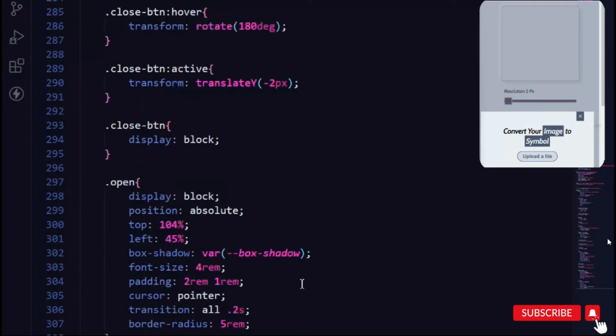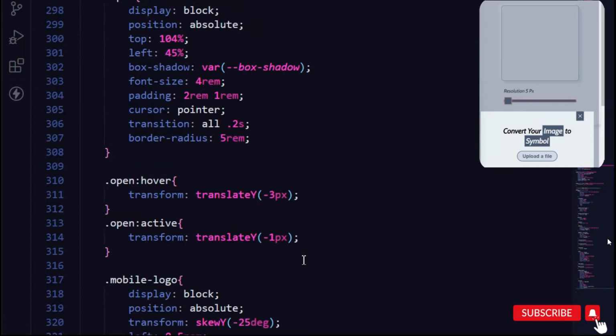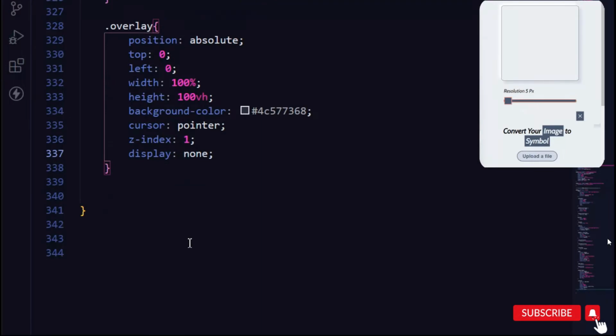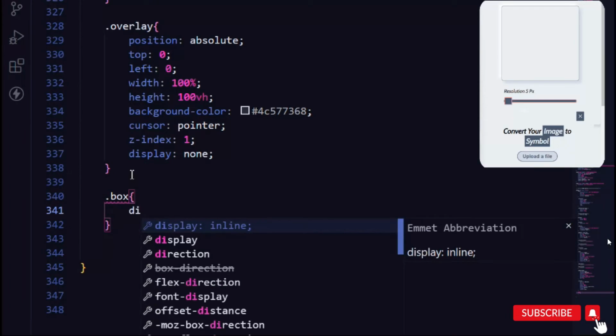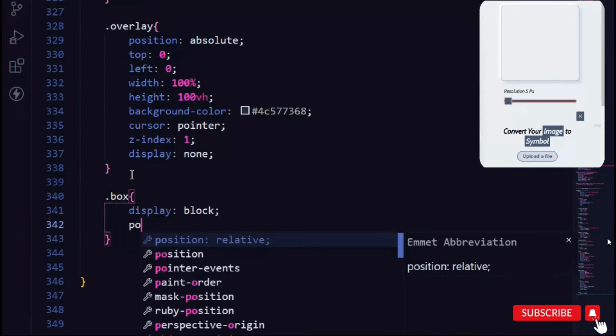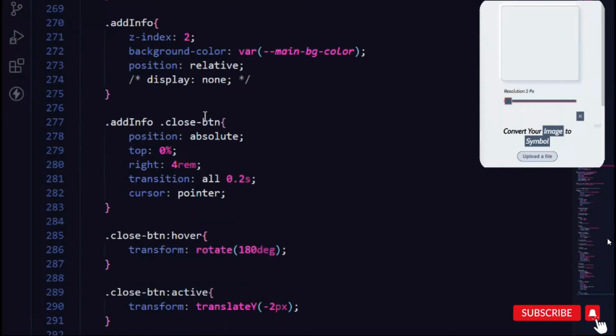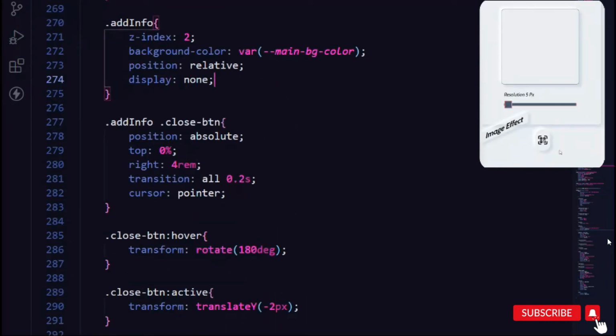Now what we can do, we have to fix this add info. So let's come here, let's set display to none for a while, because I want to open that on a click event. That's why I made it none. So let's target the box, and display is going to be block, and position is going to be absolute, and where it is, so simply open it. So right now it's not displaying and everything's working fine.